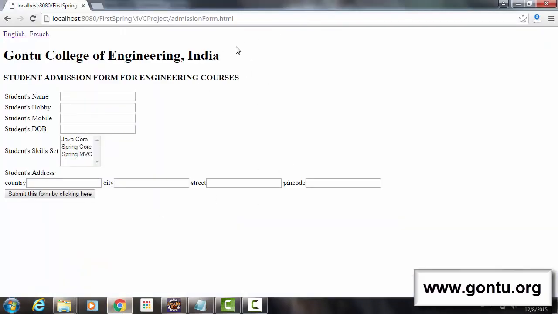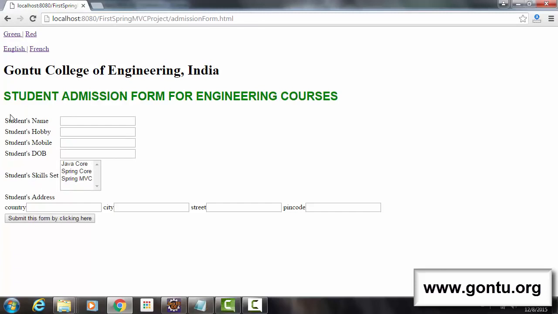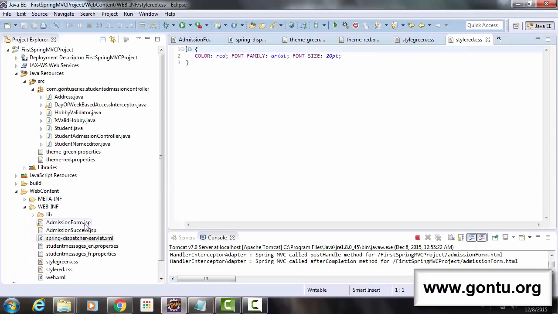Now after making all these changes, let's see what happens when I request this same web page. Cool, it's displaying the text in green color and also showing red and green links on top of this web page. Now let's see what happens when I click on the red link. Cool, it's displaying it in red color, and when I click on green, it's displaying its color in green. Now let's understand in detail what we performed in the application.